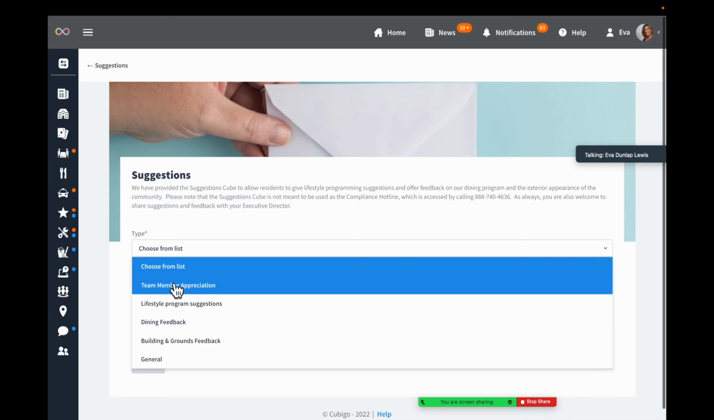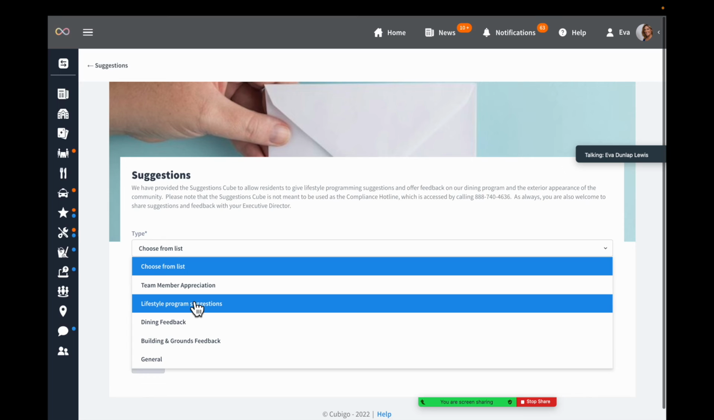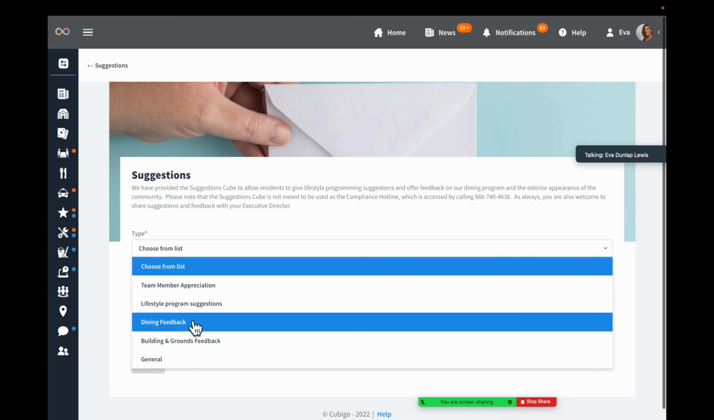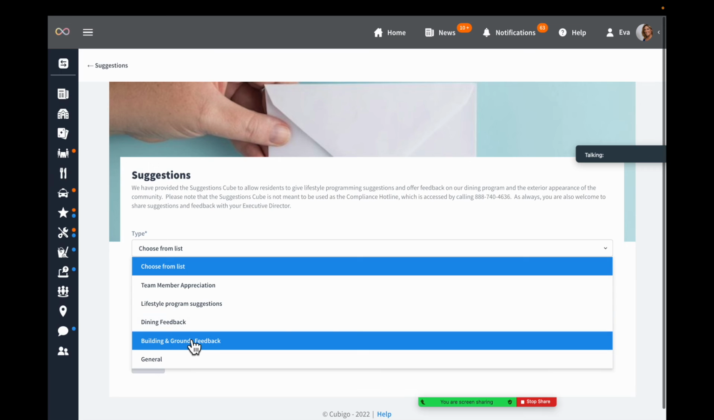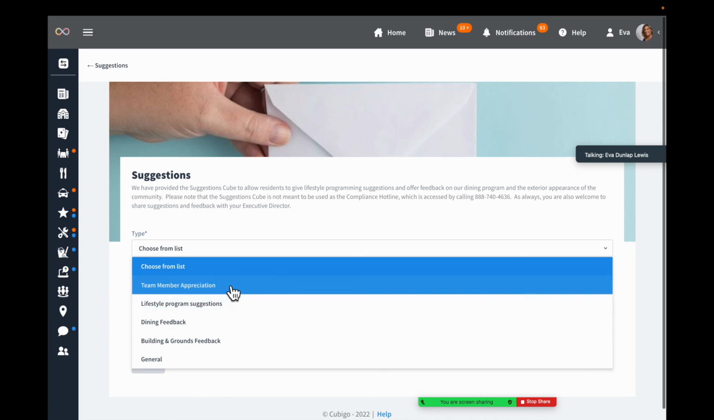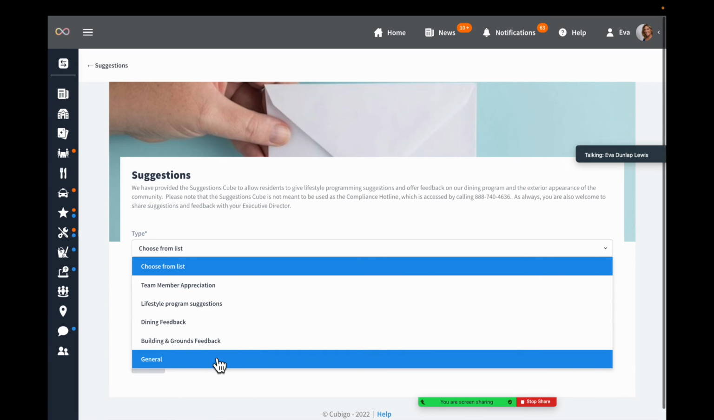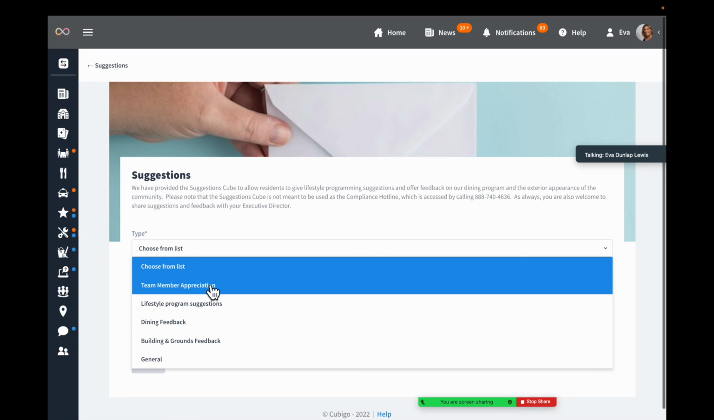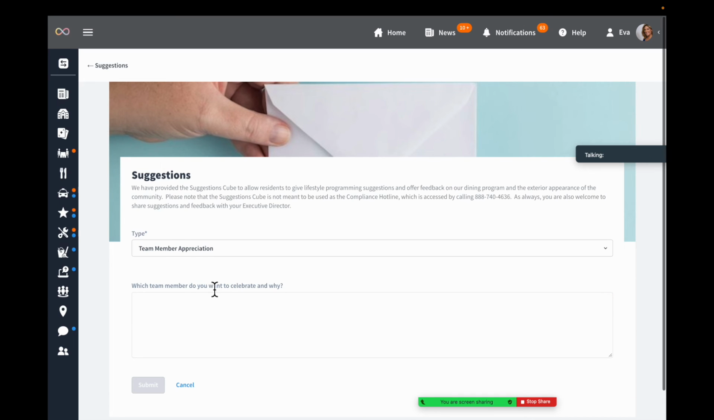Team member appreciation, lifestyle program suggestions, dining feedback, building and grounds feedback, and general. If we have a suggestion that doesn't fit into any of these top four, we could just choose general. Now I'm going to run through these and show you that depending on your selection of this list, the prompt may change. So this is the prompt right above that text box.